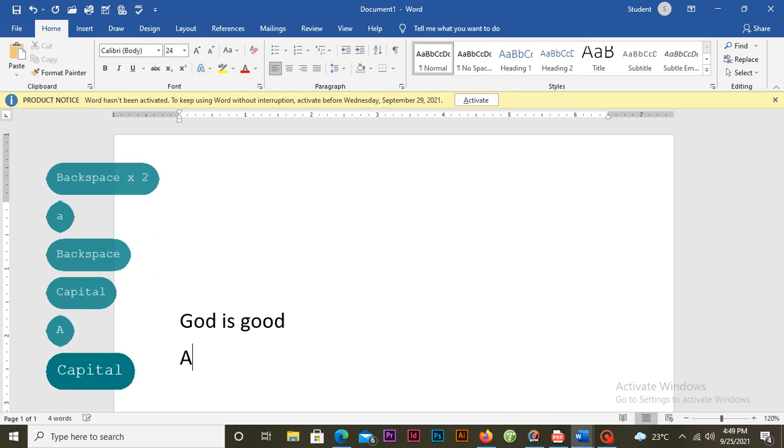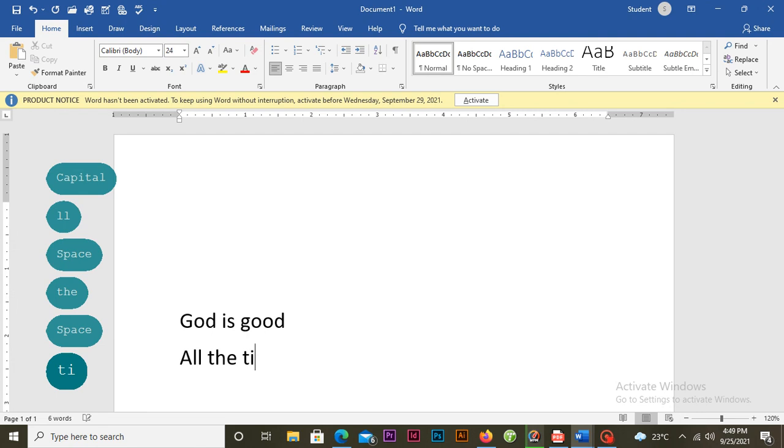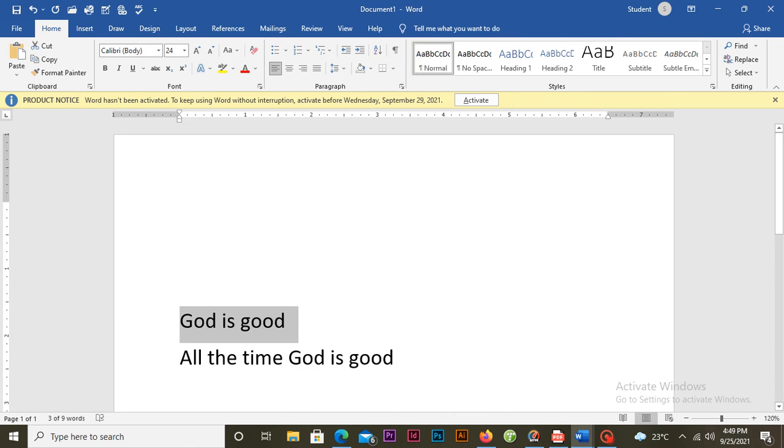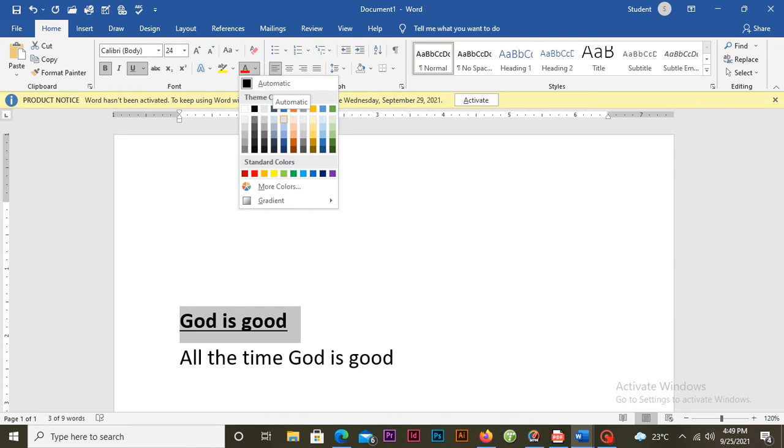So let me just add another sentence here. Now we have this format painter that is here. Let's first apply some formatting on the first line of the document. Maybe I want to make it bold, or underline it like that, and then I want to change the font color also, maybe to this color.